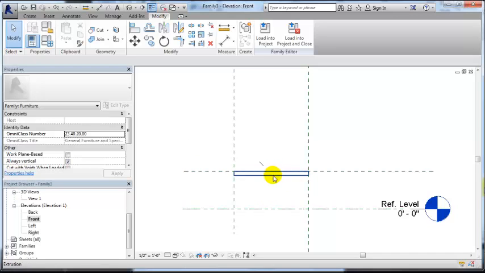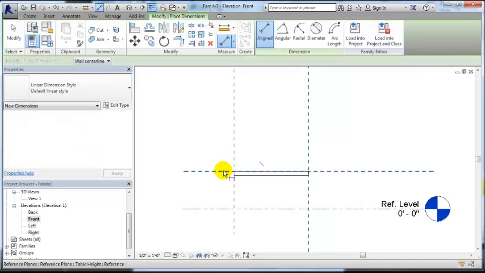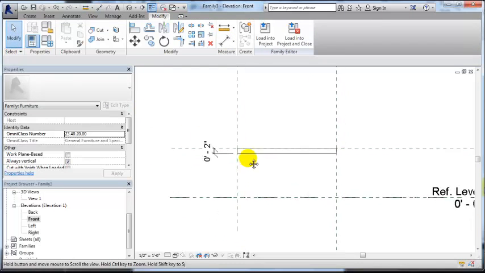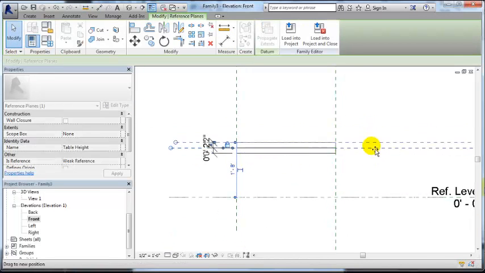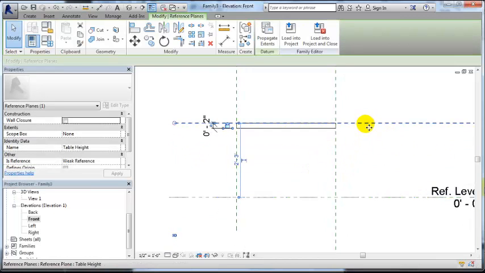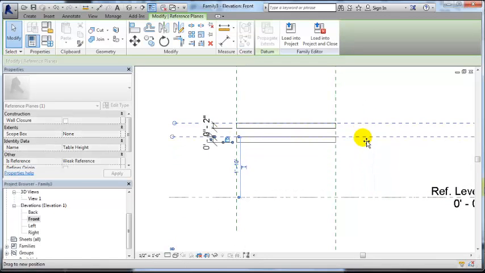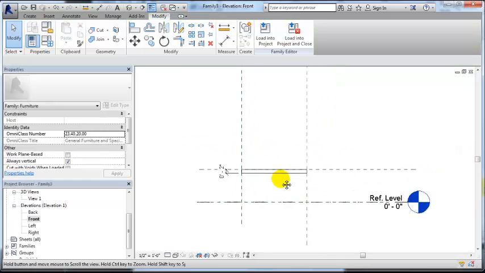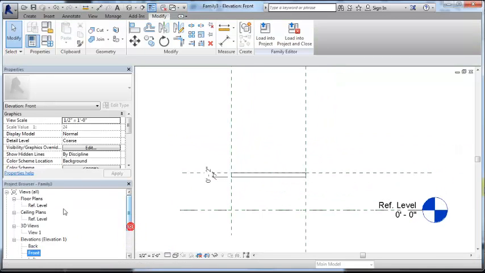If I want the table thickness here to remain 2 inches, I want to lock that as well. So I'm going to annotate, add a dimension that goes from the reference plane to the bottom of the table, and then when I select that dimension, I'll see a lock that I can lock. Okay. So now if I decide to change the height of the table, the table is going to go with it, and the thickness of the table is going to remain 2 inches. So let's go back to our top view or reference plane.